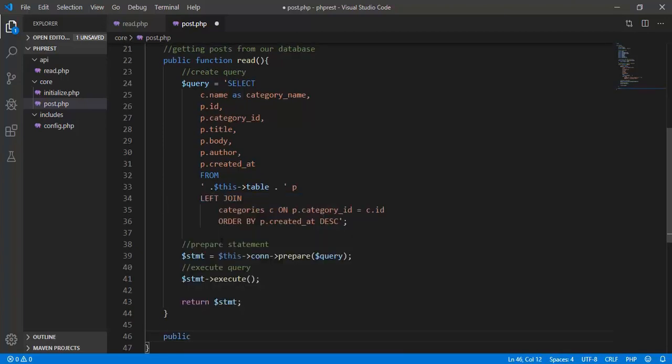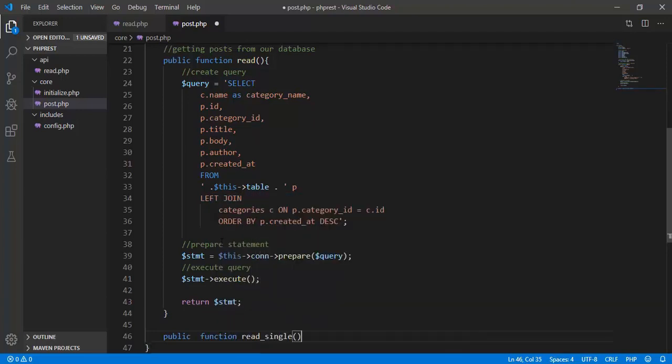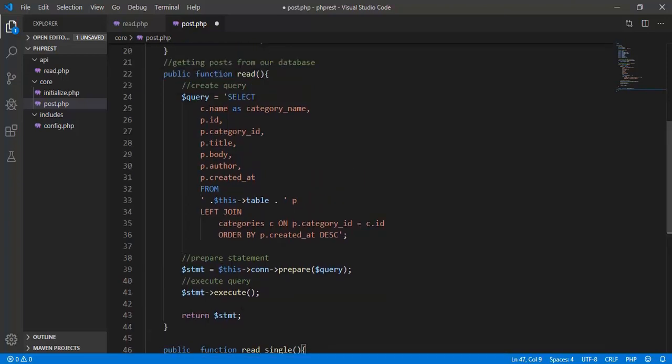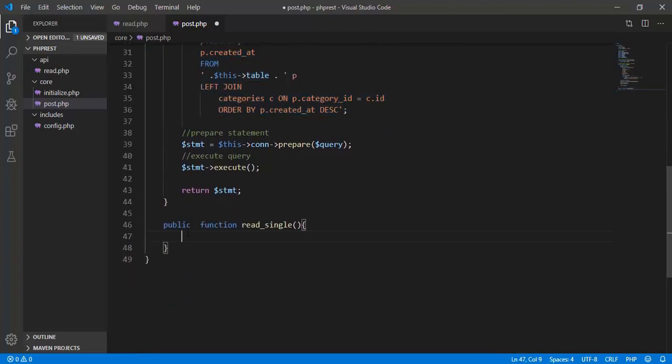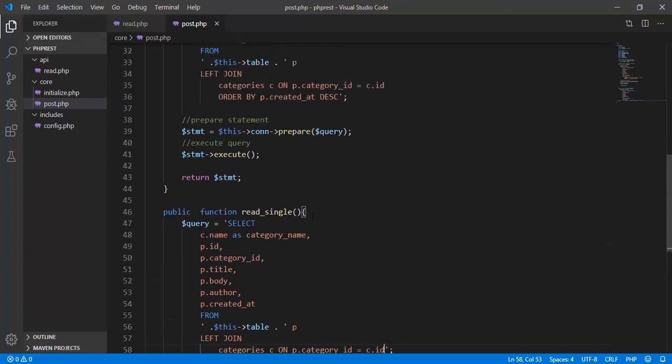So public function read_single. This will be just getting a single post from our database. As for the query, we're going to use almost the same query, and then we're just going to change something here. Instead of using order by, we should remove this because we're only getting a single post, so there's no point in ordering it by the ID or created attribute.